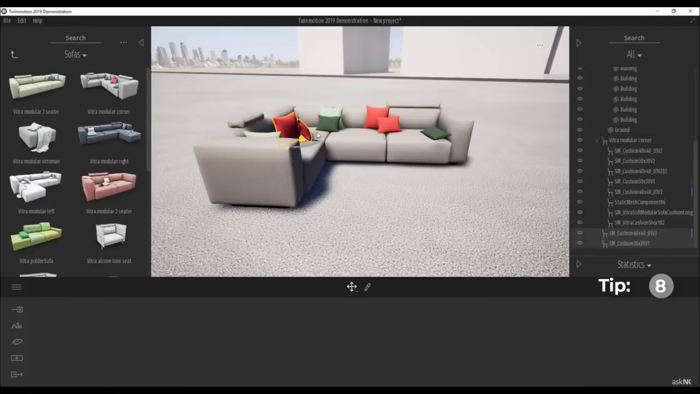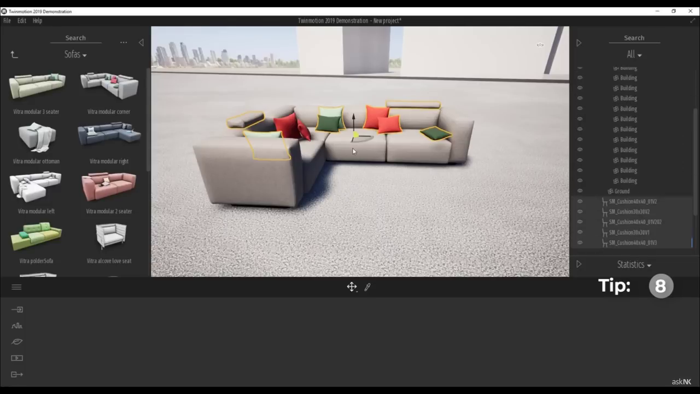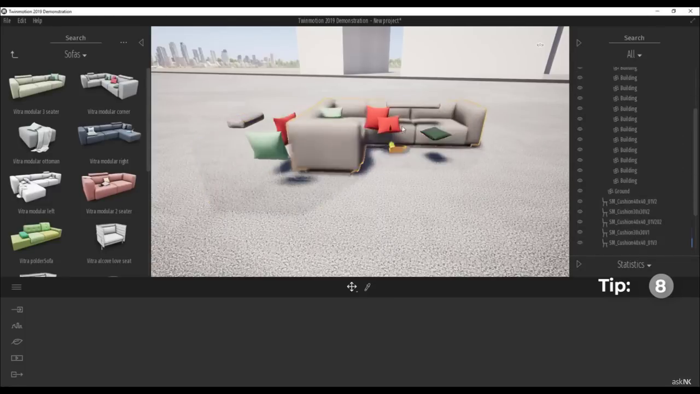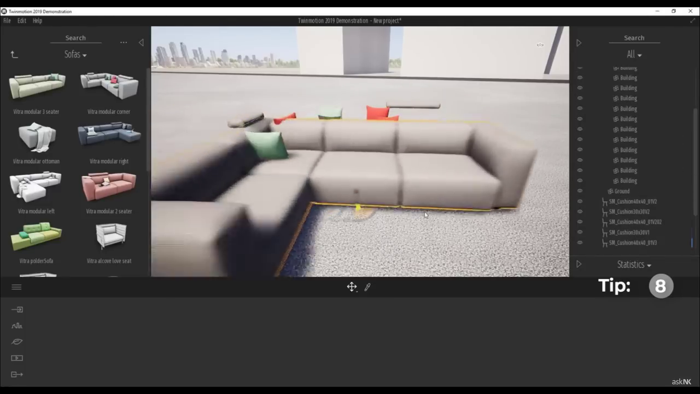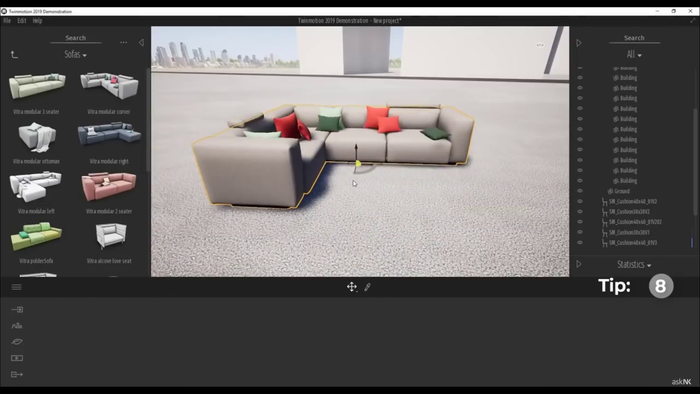So, what if you don't want all of these to be in the same place? You can simply come here, because you see, they're all in a group. And you can just select them and take them out of the group. And now, when you select the sofa, you can move the sofa wherever you want. What a great way of destroying stuff. Okay, this is cool.